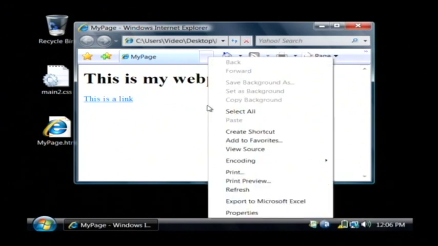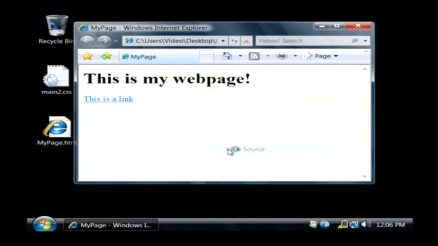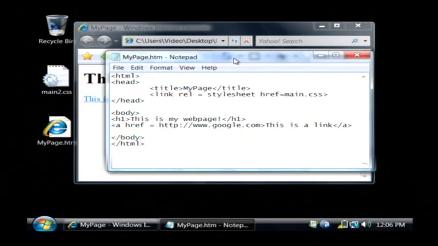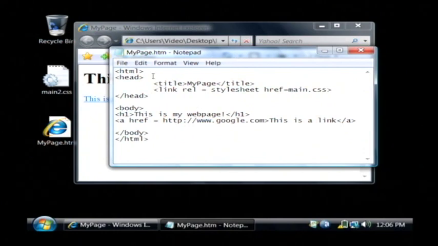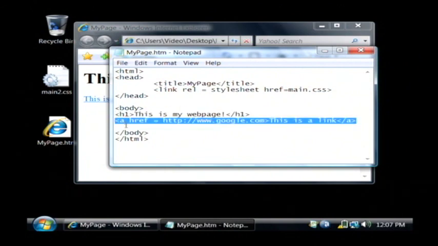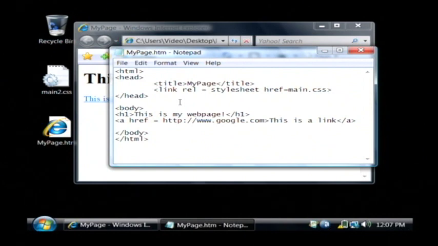Now if I view the source of this page by right-clicking on it and going to View Source, you can see it's an extremely simple page. It has a header and a title, and this is my web page, and here is the link. As you can notice, there's no color formatting, there's no size formatting on this page whatsoever. It's just blank, text entry basically, and simple HTML elements.